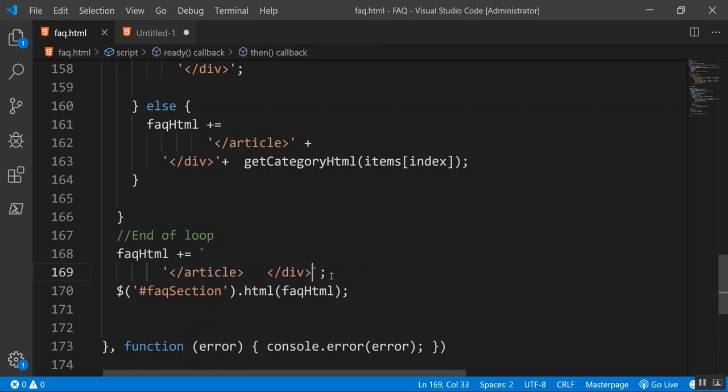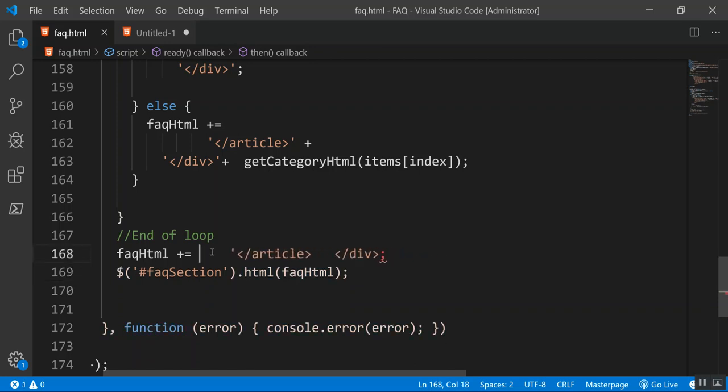Is that? How about that? How about this? And then click that one. That is how you close it.